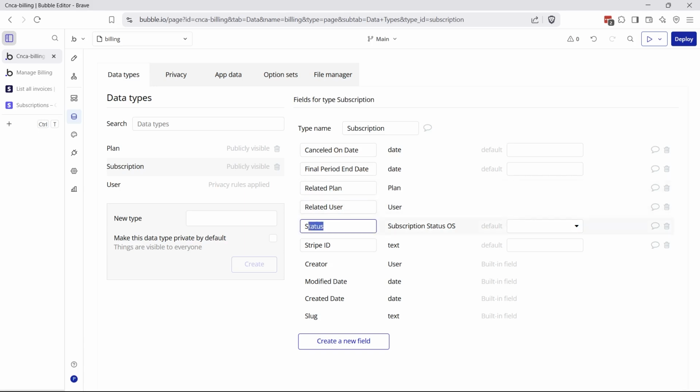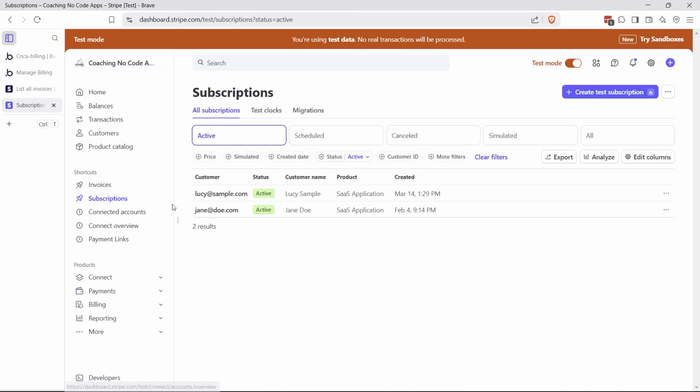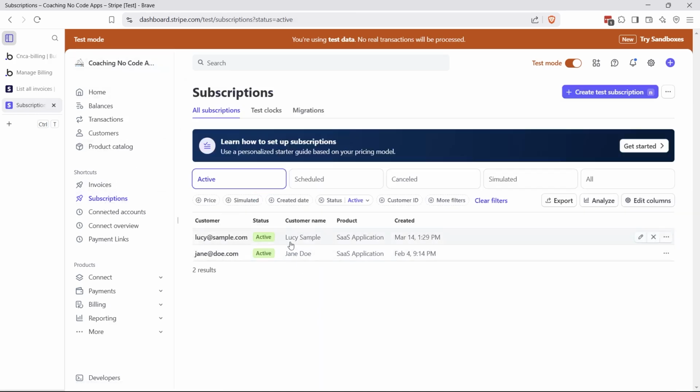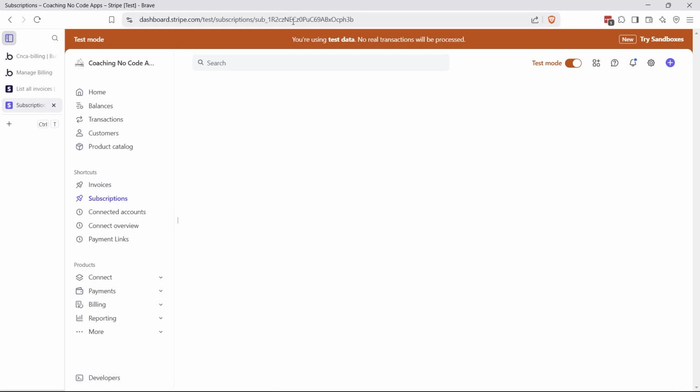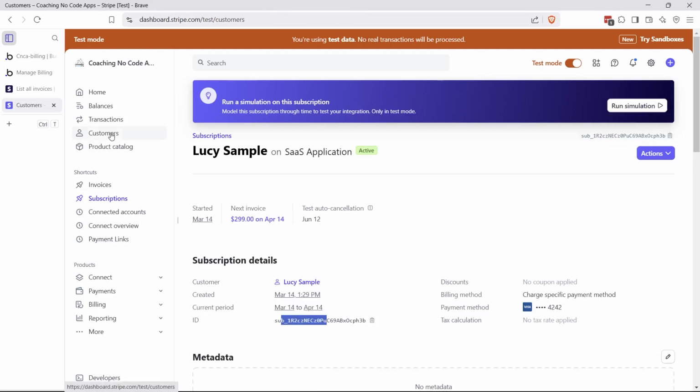Okay, here's our status for the subscription. Again, it can be either one of these choices. And then we also have a text field for the Stripe ID of the subscription. If you go over to your Stripe dashboard, let me go over to the subscriptions list here. Okay, so I have 2 active subscriptions. If I open one up, I can see that this has a specific ID. Okay, I can also access it up here. I can also access it here. It's the same thing.